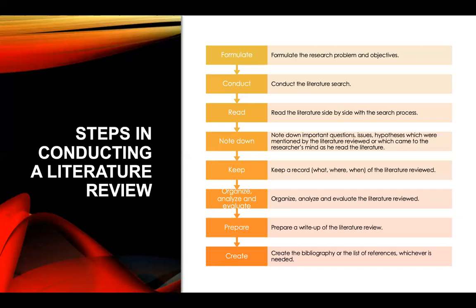Then number 3, read the literature side by side with the research process. And what the researcher reads will guide subsequent searches and refinement of the topic.